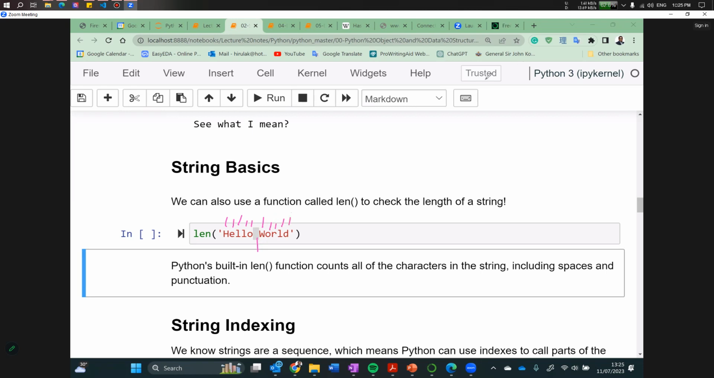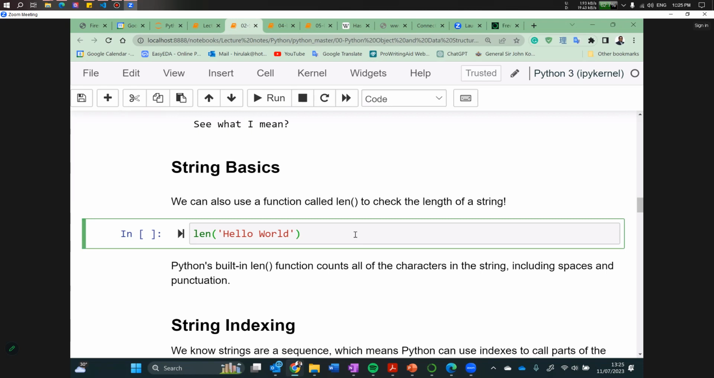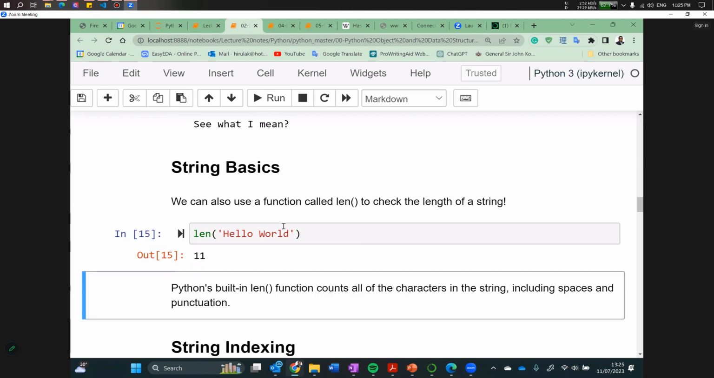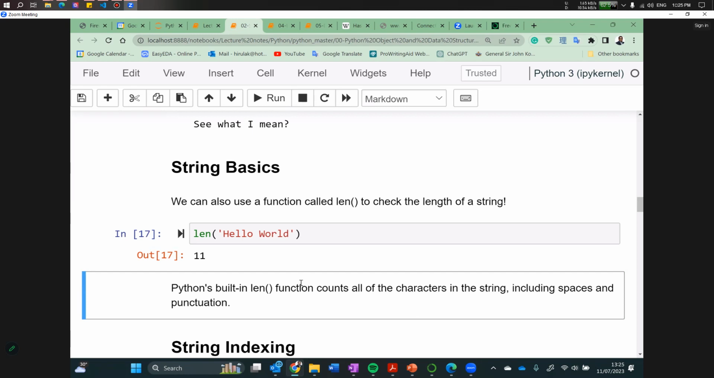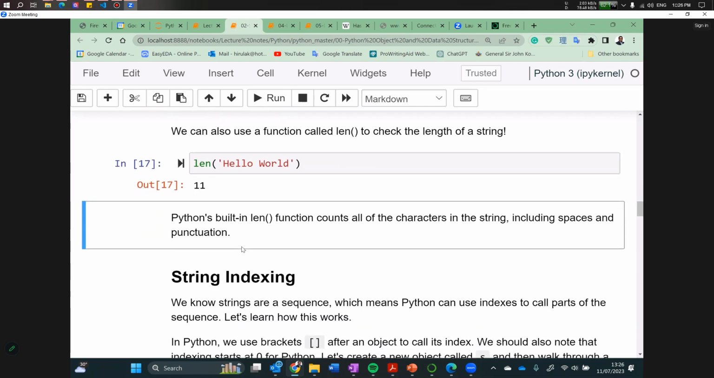So let's check. You run this one, you will get 11, right? If you remove this space, you will get 10, right? So space is also considered as a character. So this can be useful in the future. That's why I explain this particular function, right?